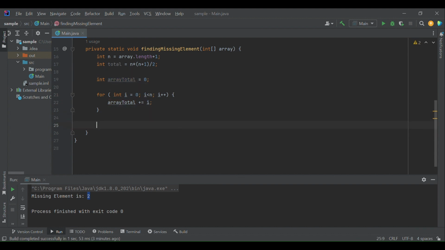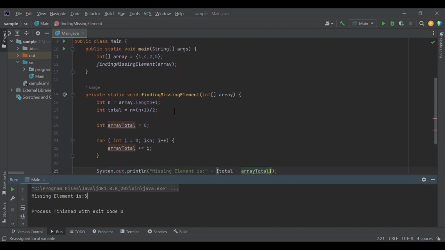So let's use the print statement: missing element is, and let's use brackets to avoid the concatenation, total minus array total. So let's execute the program. Yeah. Oh, what is that? Missing element is 5. That's ridiculous.